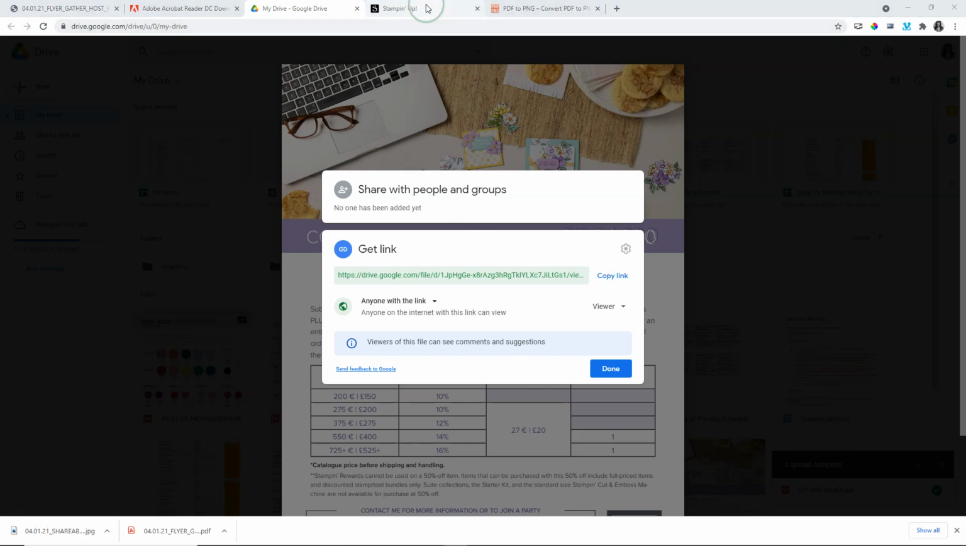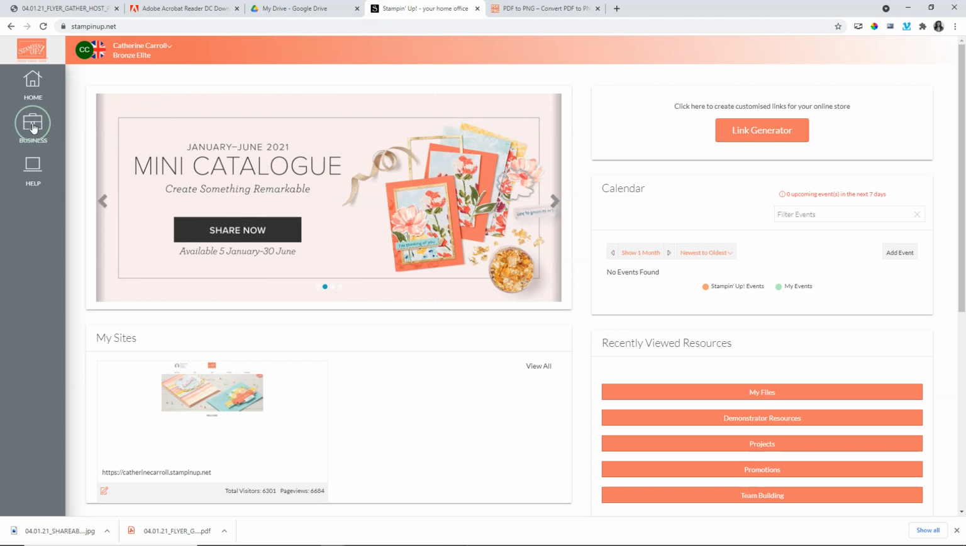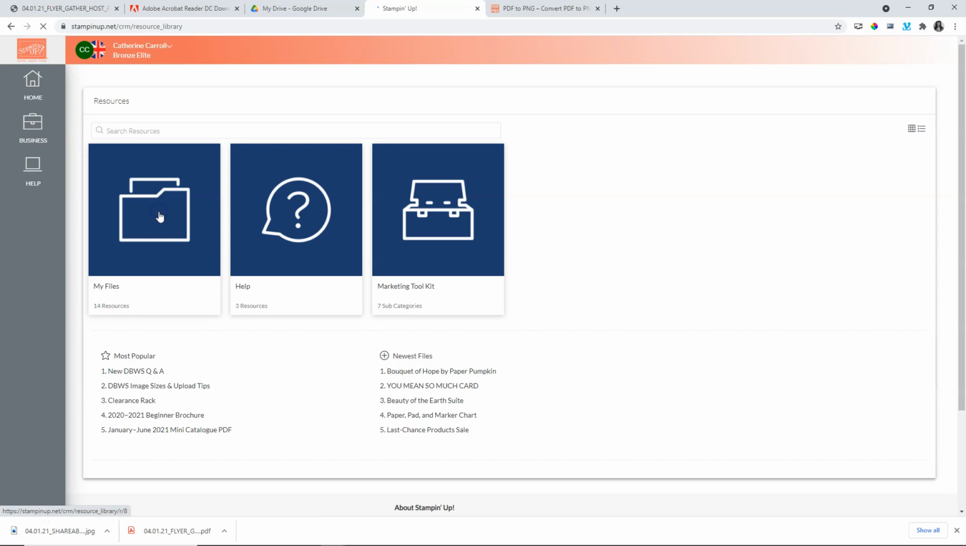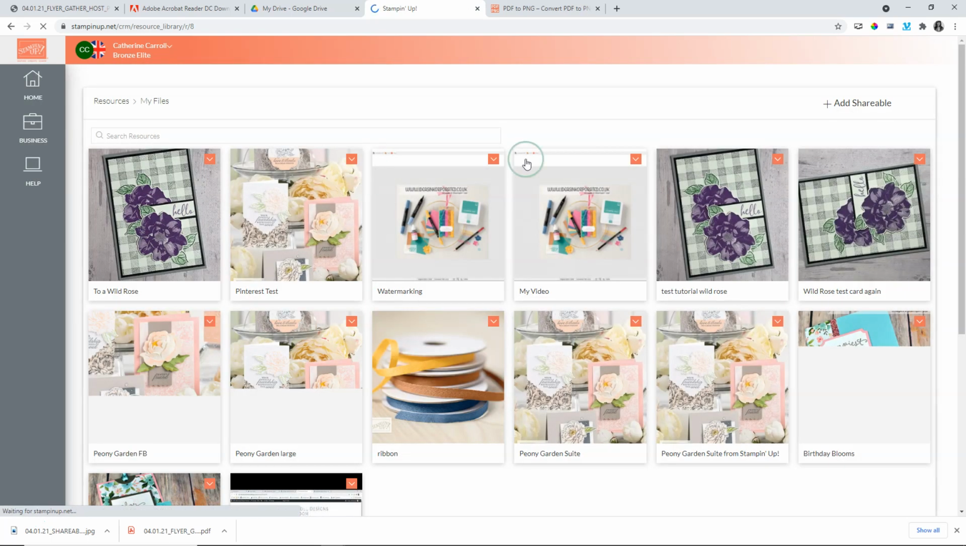If you have a DBWS subscription, you can also use the resource library to store that PDF and allow you to share it easily. So log into DBWS, go to Business Resource Library, and then you're going to want to go to the My Files section. Okay, click to add a shareable.